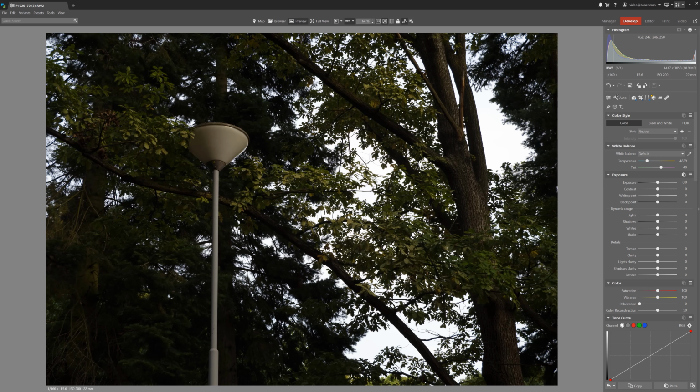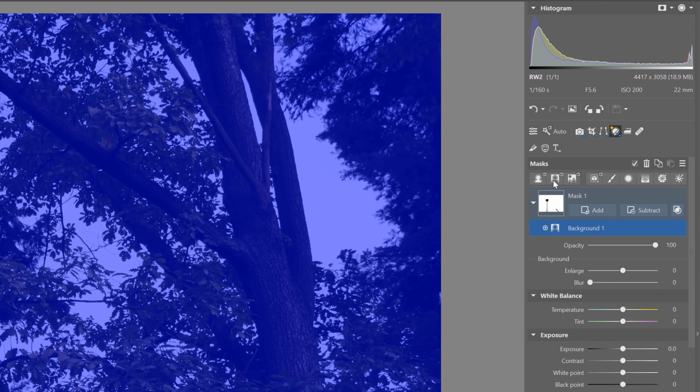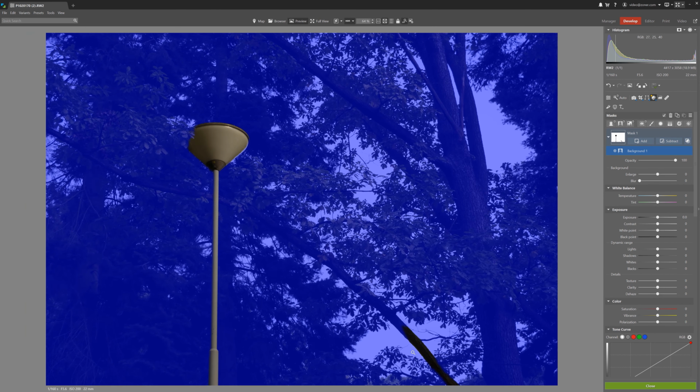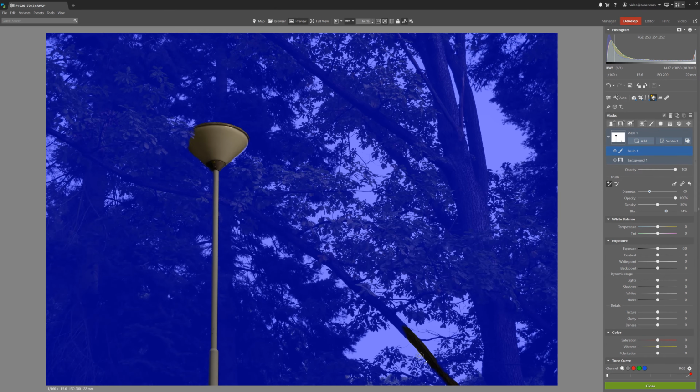First, let's darken the surroundings so that the lamp stands out more and the whole image just looks more like a nighttime scene. Let's go to local adjustments, choose the AI background tool, and some parts of the branch weren't selected, so let's add them in with brush and include the missing area.